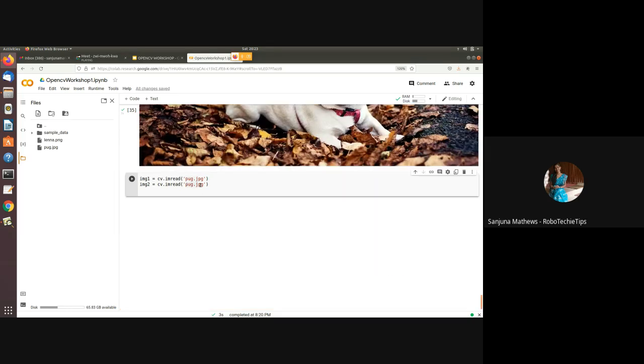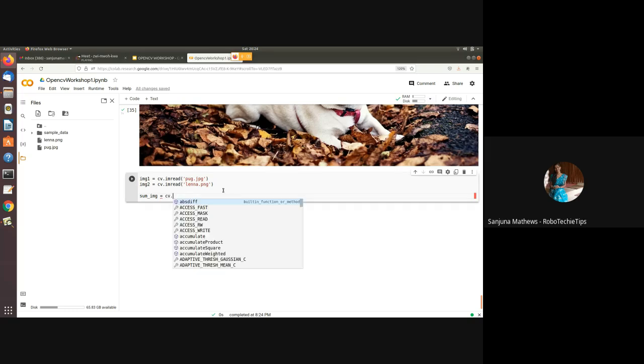So instead of this, we need to read this image, lenna.png. Let's run. So we have image in img1 and img2. We can try adding both images by giving some weight so that both images will be merged. Sum image. For summing up two images, we can use the function cv.addWeighted. This is a function for summing up two images.